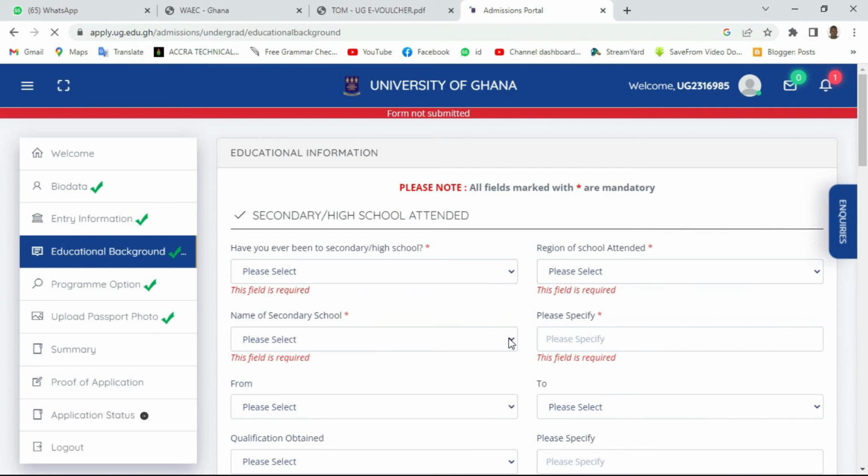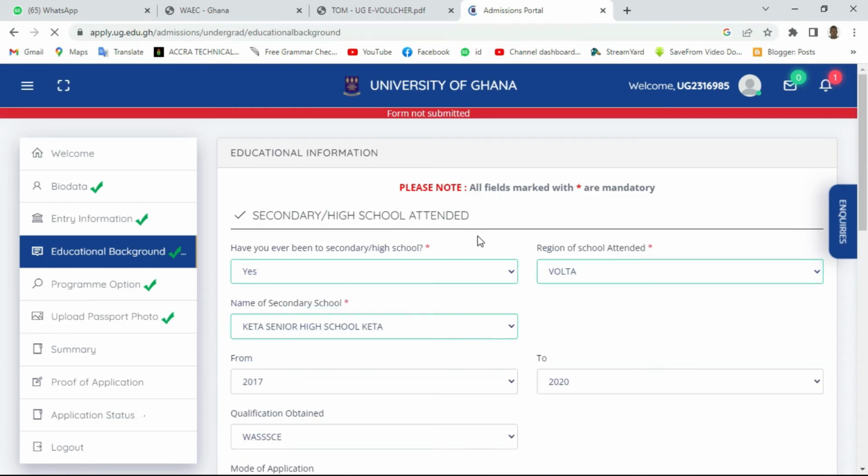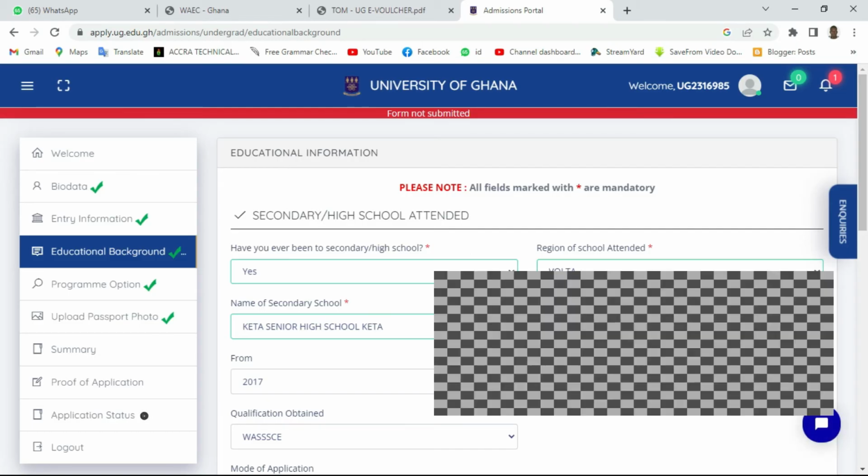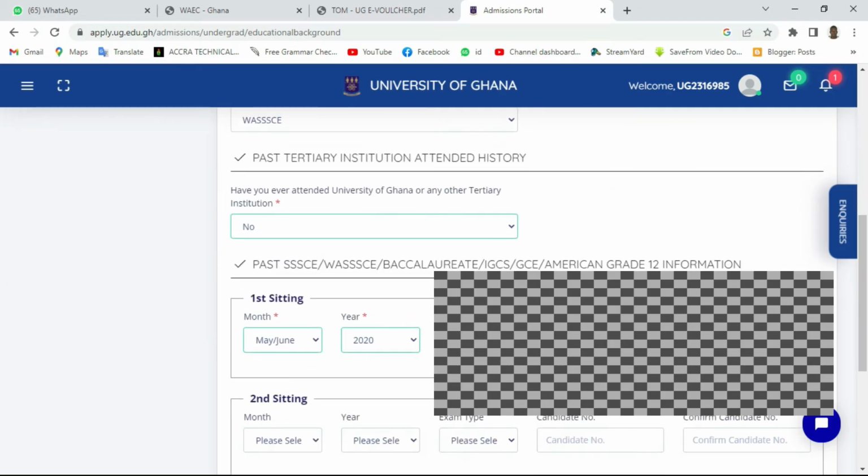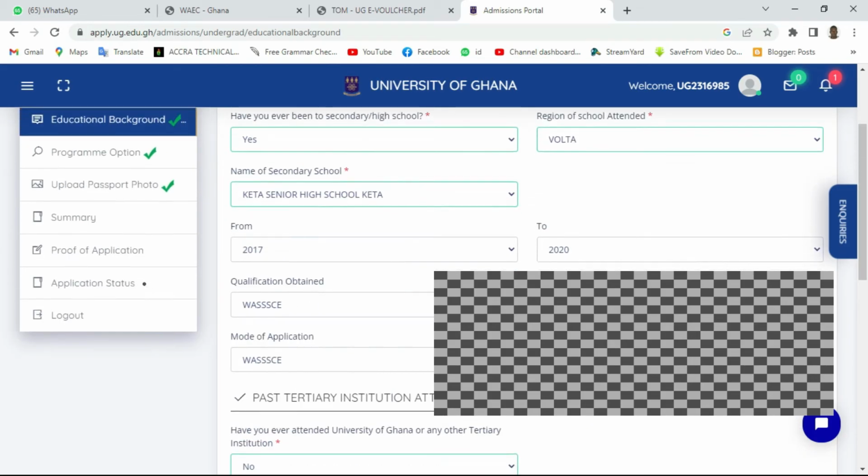Okay, so this is the next part, and it is basically about the school that you have attended. So my brother here attended Ketashin High Technical School, Ketasco, and he completed in 2020. So these are the things that you need to input here. You go through this one as well. If you make any mistake, make sure you do the correction.